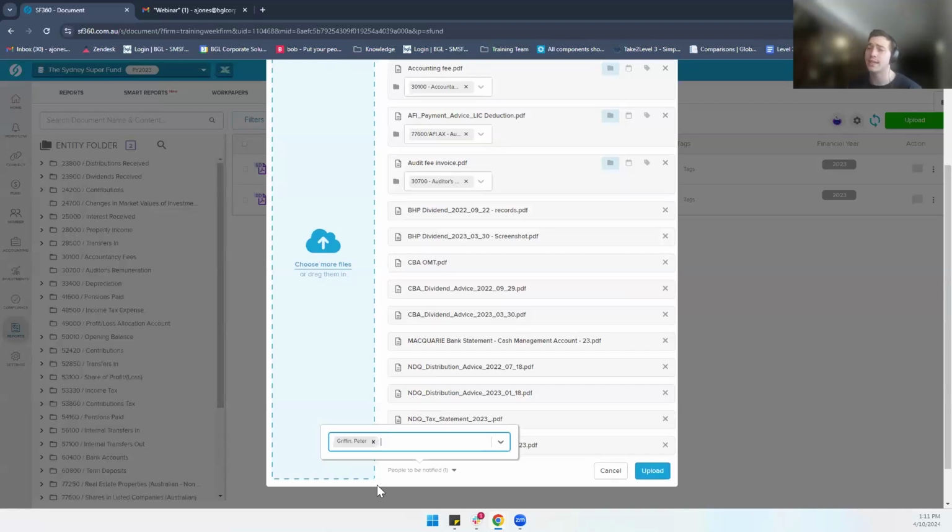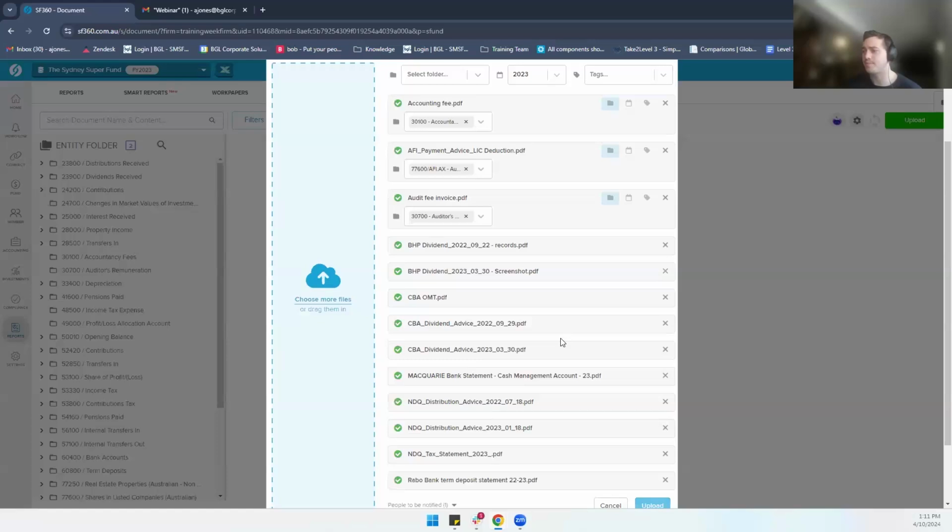And what will happen is that Peter will be sent an email saying that all of these documents have been uploaded to this fund. Conversely, you could also give your trustees access to this. They can upload all these documents and then notify you once they've been uploaded so you can go through them. So we can do that and press upload. So they've all been uploaded.